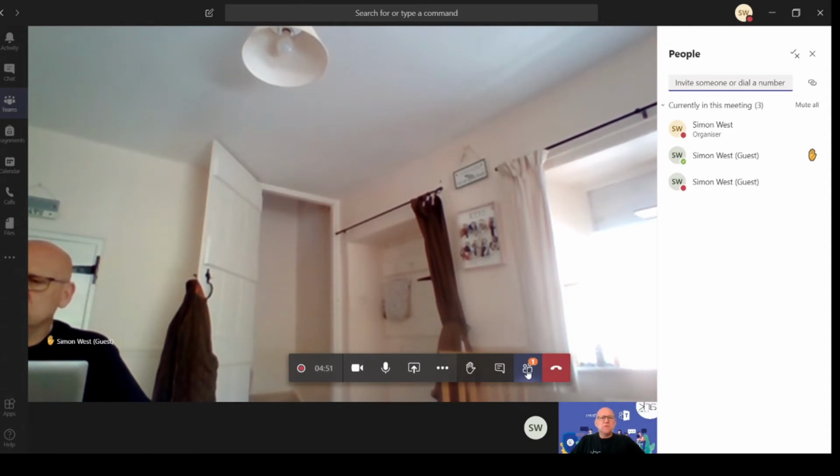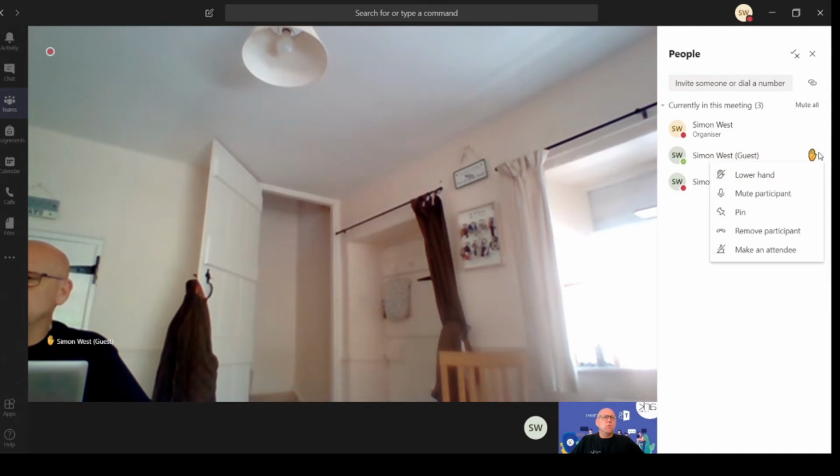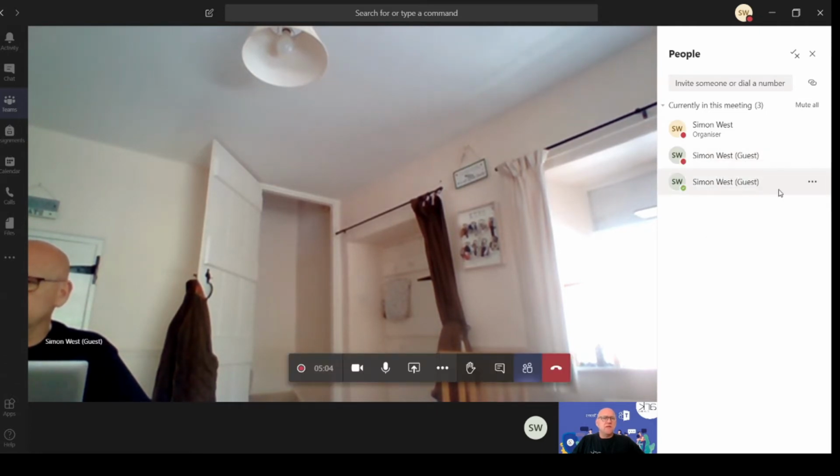Now that hand will stay raised as long as that person does. What we can also do is lower their hand for them. So if they can't figure out how to lower their hand, we can just left click on their options and we can lower their hand. We can see that the hand has actually gone.